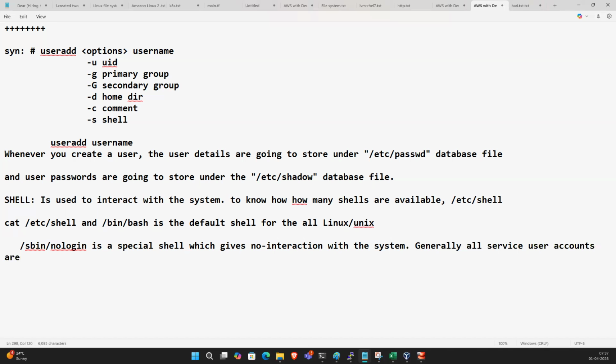User accounts are assigned with no login shells. Understood, guys? No login shell. So /sbin/nologin is a special shell which gives no interaction with the system. Generally, all the service user accounts are assigned with the no login shells. Understood, guys?